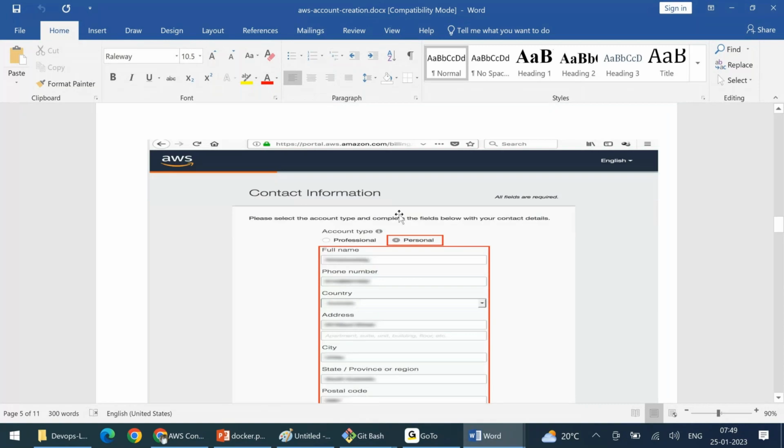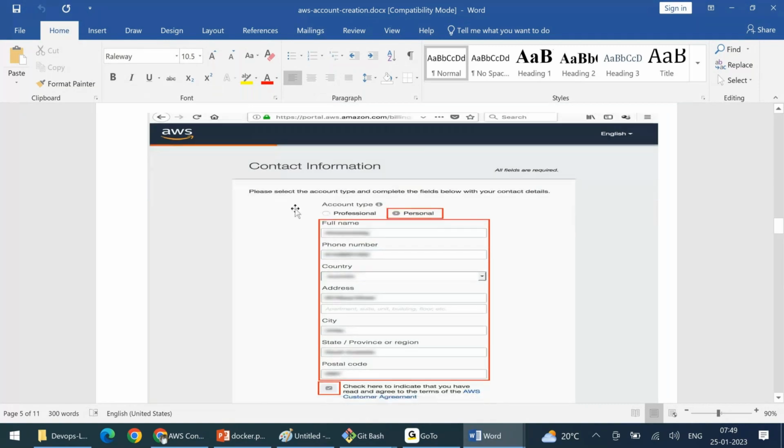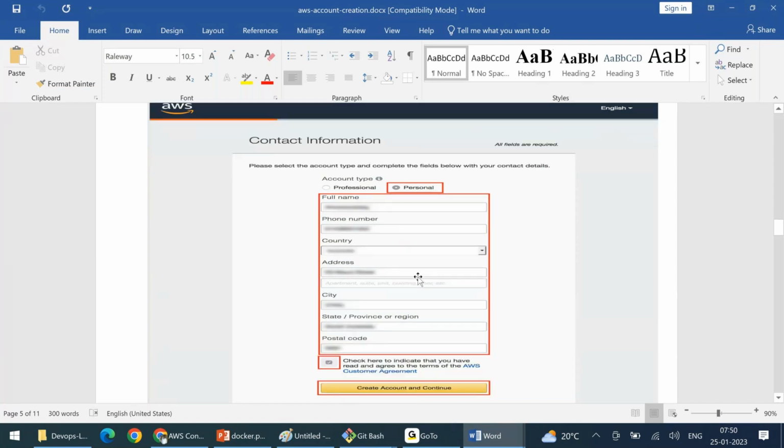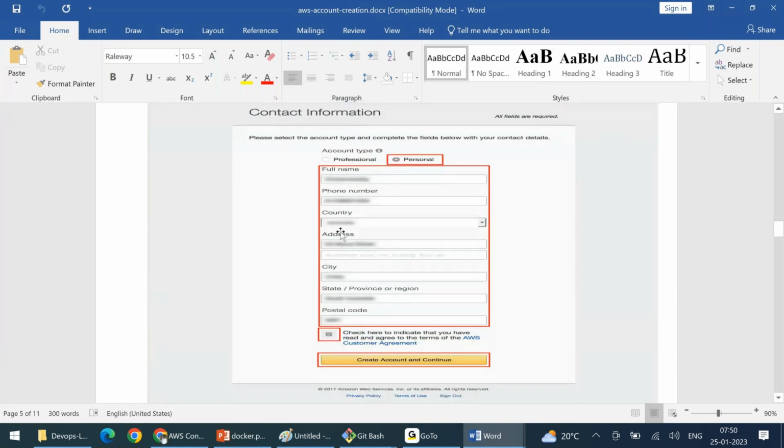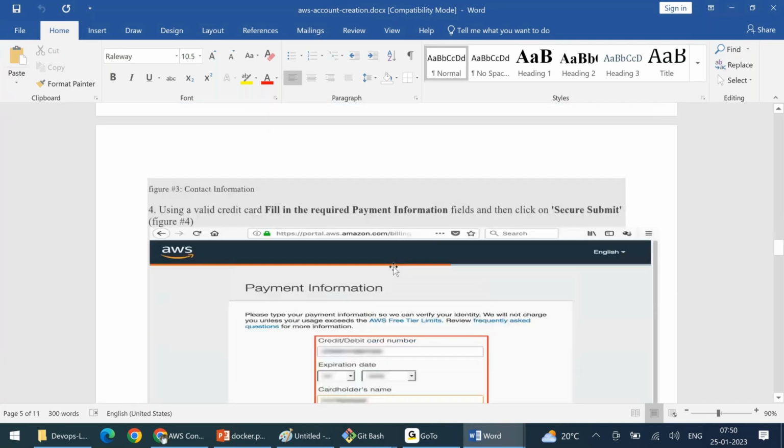The contact information. Here you can provide your contact information. It need not be accurate, like wherever you are staying. You don't need to enter the proper or correct information. You can give any info like Hyderabad, something like that. Basically they require full name, phone number, country, like that. You can give any details there. Once you have provided your contact information, it will go to the payment section.